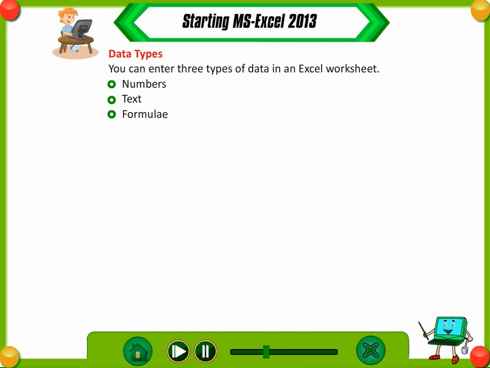Data types. You can enter three types of data in an Excel worksheet: numbers, text, formulae.